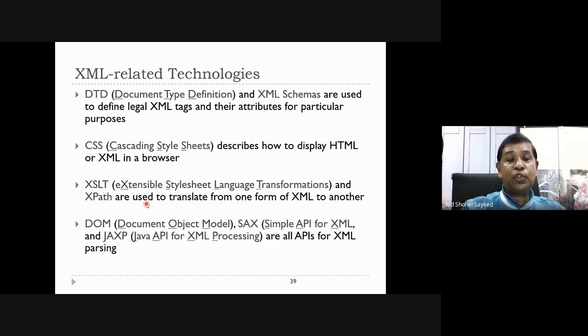These are basically used to translate from one form of XML to another form. That means if you want to display your XML document in another format, for example in PDF, or in doc format, or in Excel format, then you can use XSLT or XPath to translate it from XML to another format.